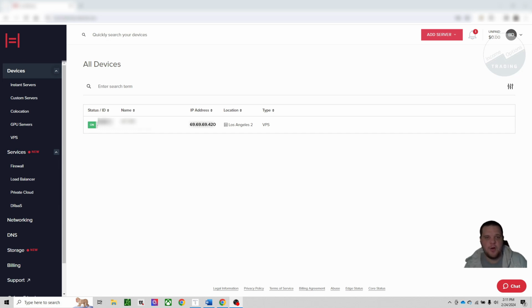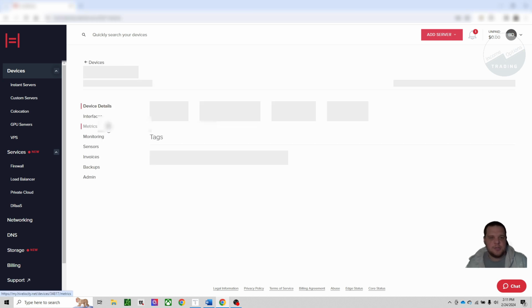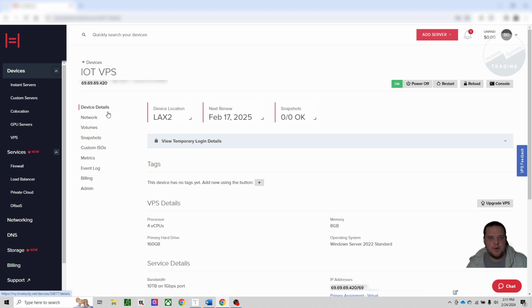Wanted to go over how I set up my VPS through Hivelocity. So after I purchased it, it took about 2 or 3 minutes to get it initiated, so really quick. So when you log in here, you'll have all your devices. So I'm just gonna click in here and you're gonna start out with device details.